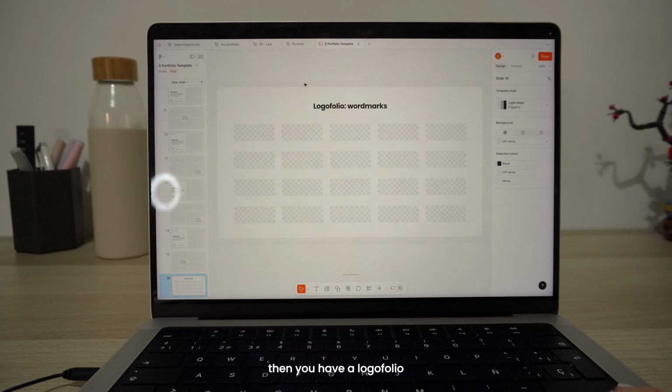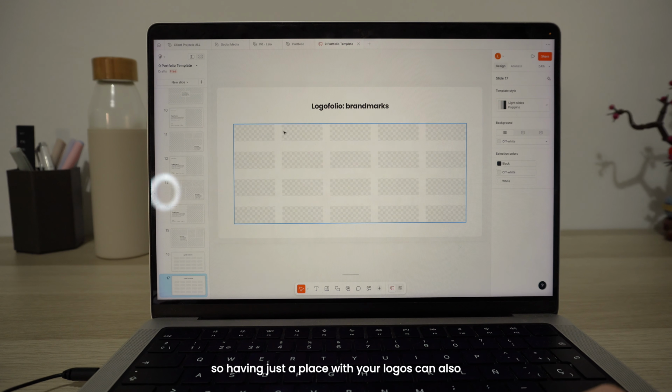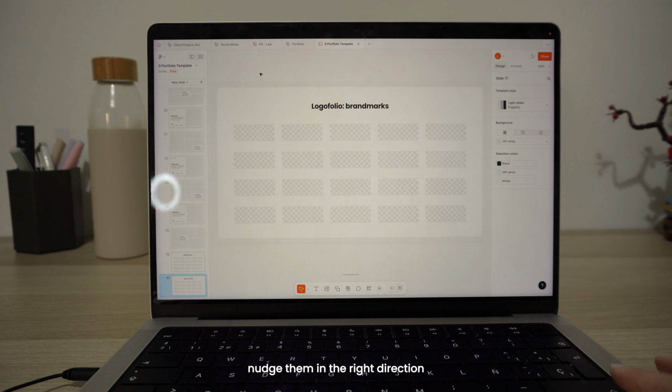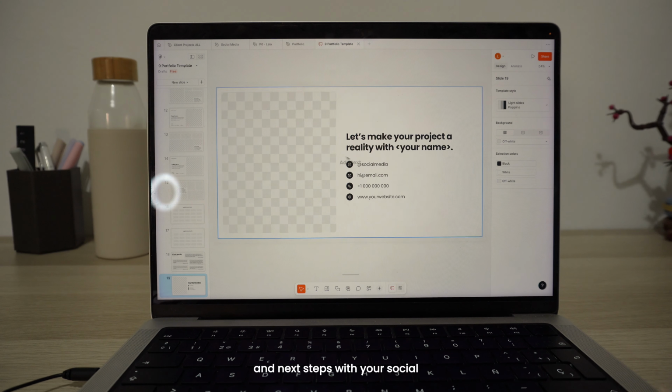Then you have a logo folio for word marks and brand marks. I feel like if you're a brand designer, this is very useful because not all clients understand the importance of a visual identity at first. So having just a place with your logos can also nudge them in the right direction. Then you have a space for the testimonials, also very important to include testimonials in your portfolio, and next steps with your social media or your contact information here.